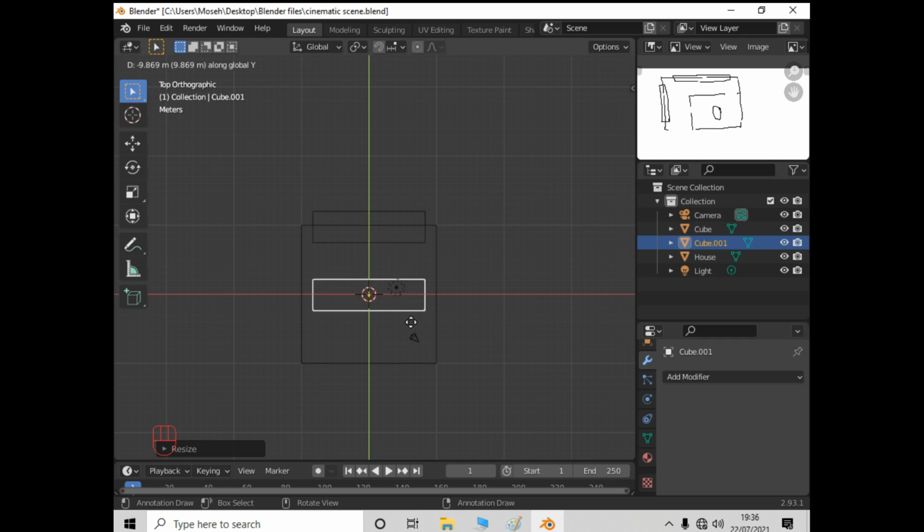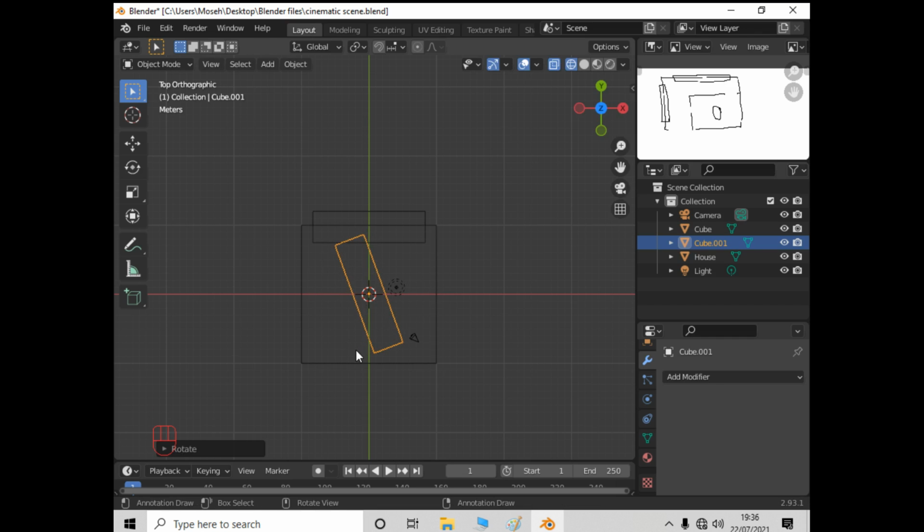Then let's rotate it by pressing R, and you can rotate it to somewhere there. It doesn't have to be accurate, because when we confirm here by left clicking, there will be a panel that will pop up down here. So open this panel and click here at angle, and we want it to be rotated at a 90 degrees angle.